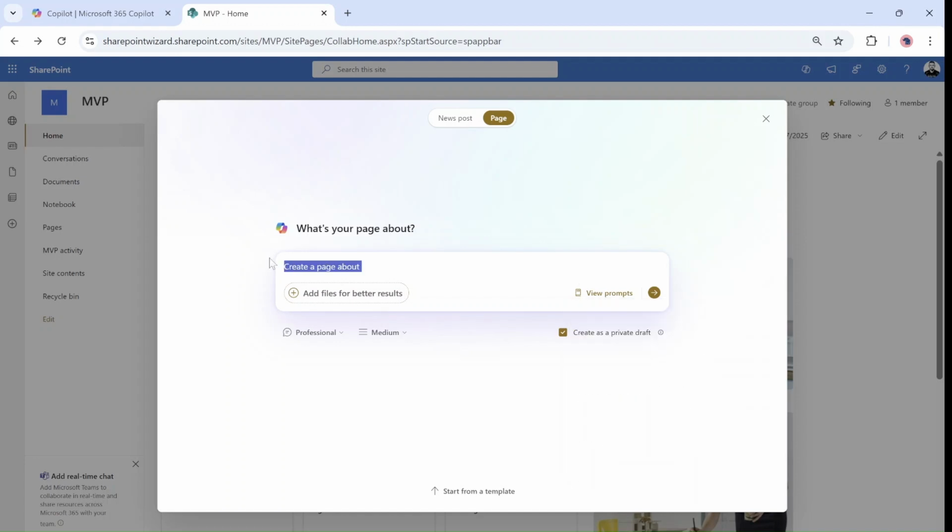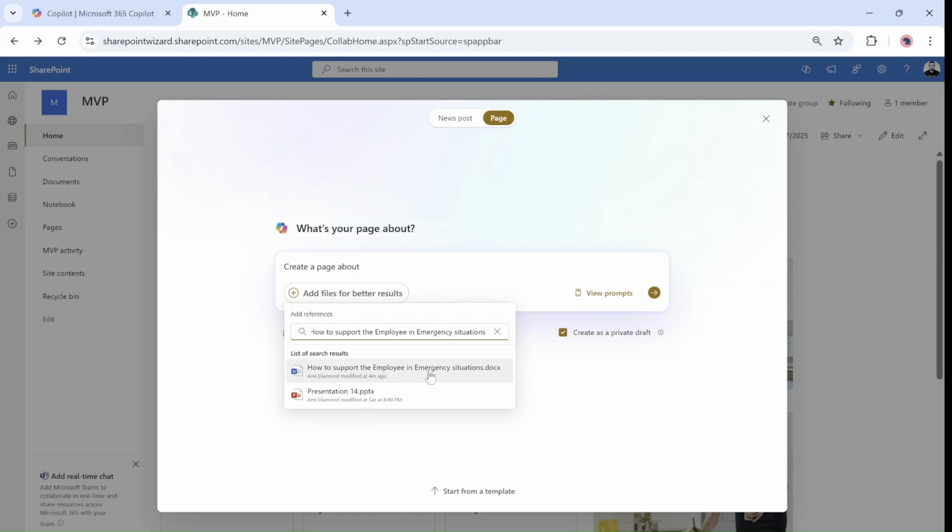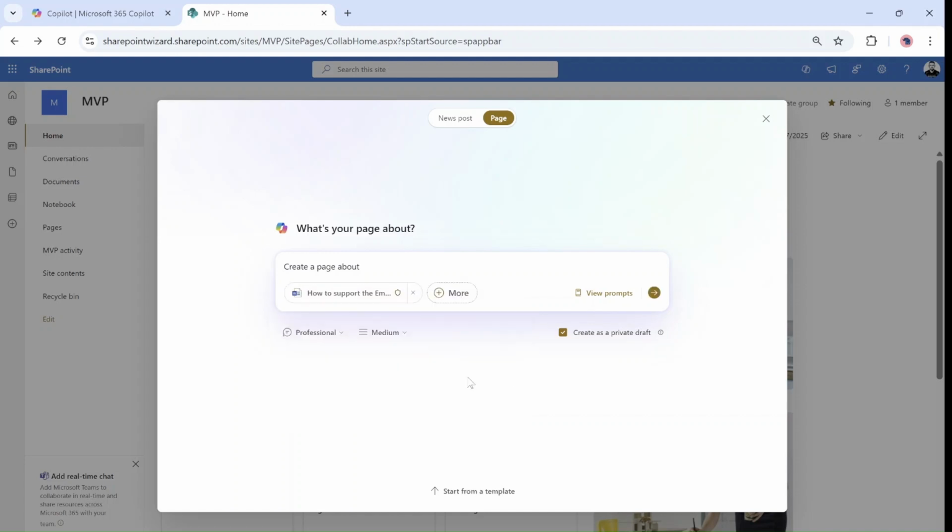What I'll do is I have created a file actually. That is called how to support employees in emergency situations. So I'll reference this, but if I wouldn't put anything else, it would take from the internet, okay? And here in the prompt, I will say how to support employees in emergency situation in Israel.